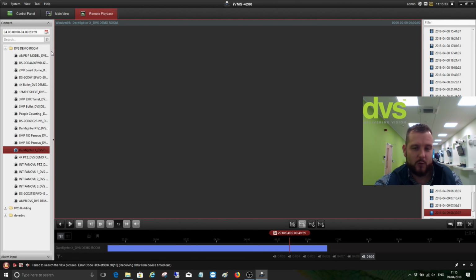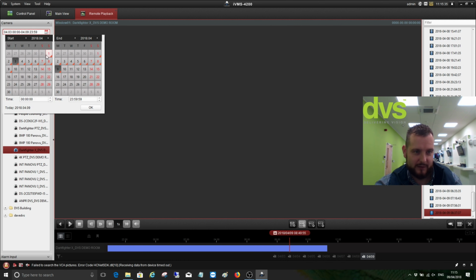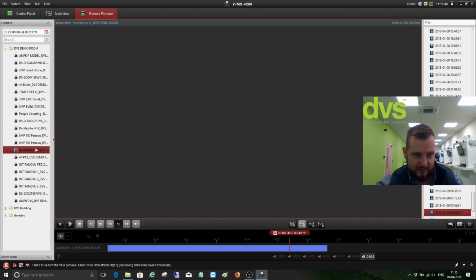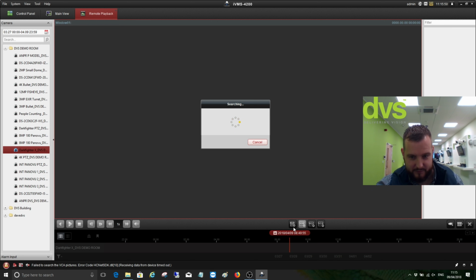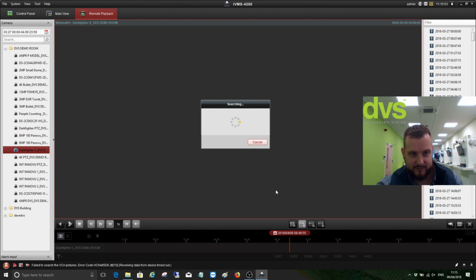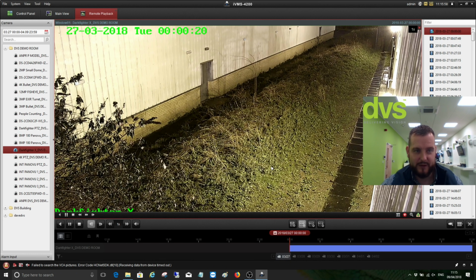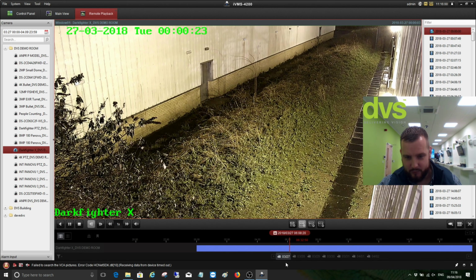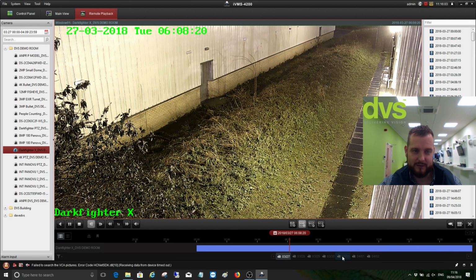If you need to go back further than 7 days, click on there, and the red denotes that there's recording there. So say I wanted to go from the 27th to today, click on OK, click on that camera again, and it should find the recording. Now I've got to go back a lot further, so it will take a lot longer. Right back to the 27th, and again, you can only click on the 7 days there, but you can go back more than 7 days.